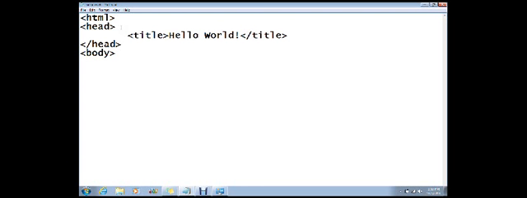Hit enter, and tab once to set this part of the code off from the other. And here we're going to use the H tag. H indicates the size of the font. You can use H1 all the way up to H6. I am going to use H2 today to make it a little bit bigger.